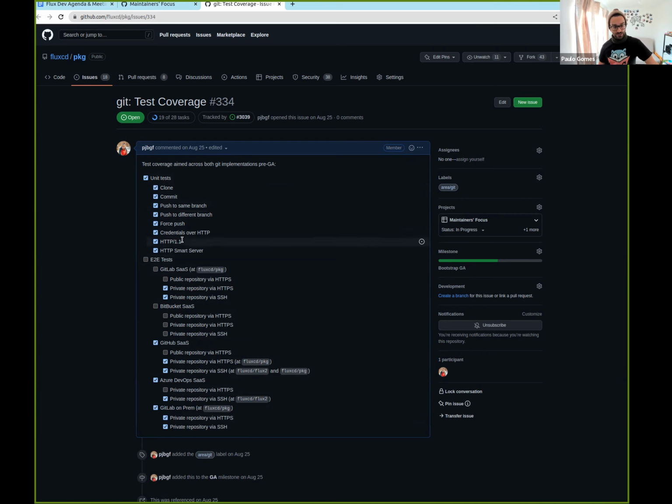I also removed some of the things we had here before, which were unrealistic. So for example, we don't need full Git protocol v2 support, and we proved that already. So instead of spending time to get that in place, we can just have our end-to-end with providers that require that, like Azure DevOps.